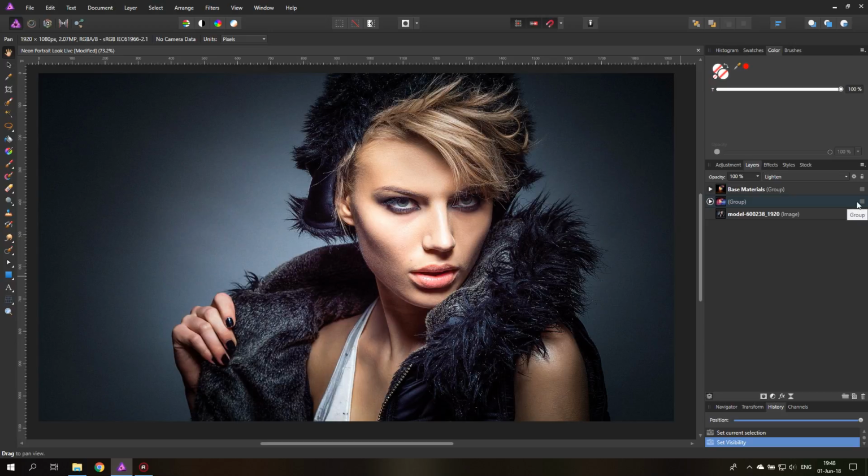As you can see, it's just a very normal studio portrait shot, nothing special about it, and we will add some special to it right now.